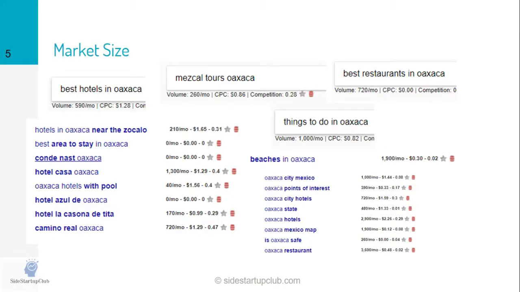So before I get into the competitor analysis, I wanted to see what is the market size of these English-speaking international tourists who use the internet. And I use Google Keywords Everywhere to just give me a little more insight into this. So these are some of the phrases I've searched. Best hotels, 590 a month. Mezcal tours Oaxaca, 260 people a month searching this. Best restaurants in Oaxaca, 720. Things to do in Oaxaca, 1,000.